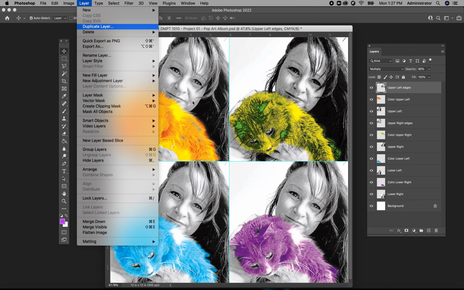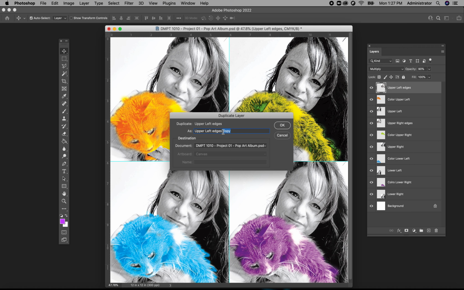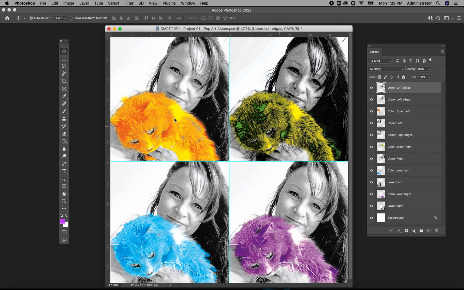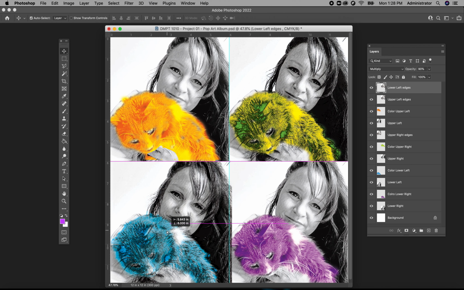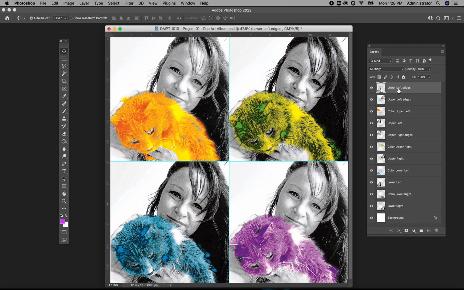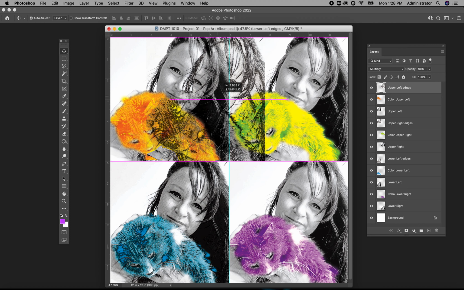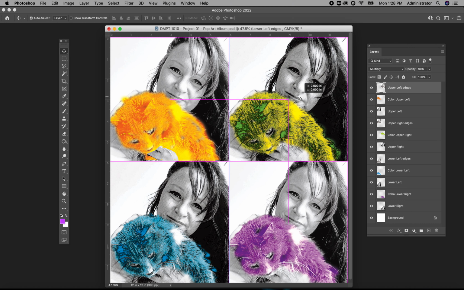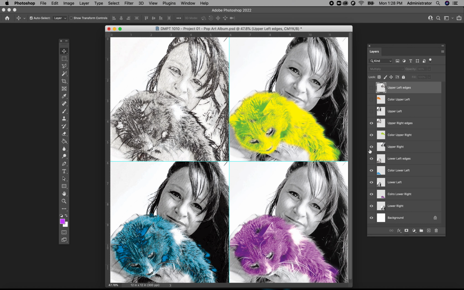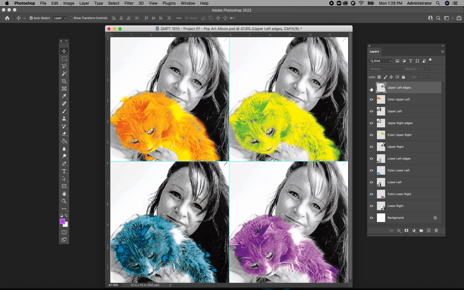So duplicate layer, and this is going to be lower left edges. Whoops, I don't know what happened to my, it disappeared. Oh, nope, that's interesting. I was too busy talking and I didn't see what I did with it. Remember that you can click on these to turn off a layer so you can see. There it is. It ended up on the bottom.